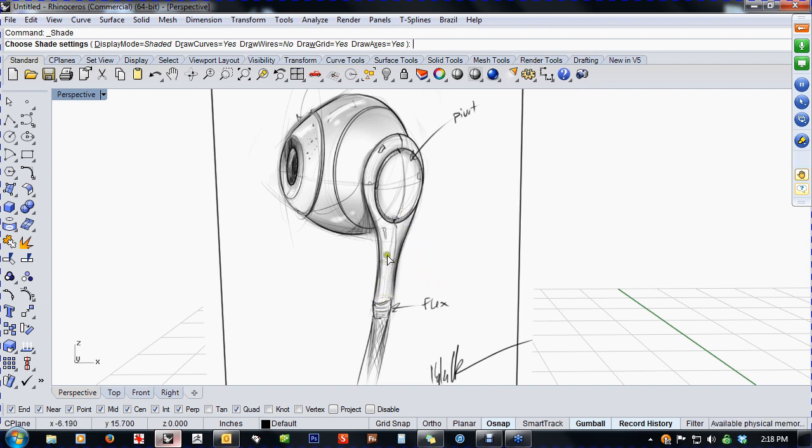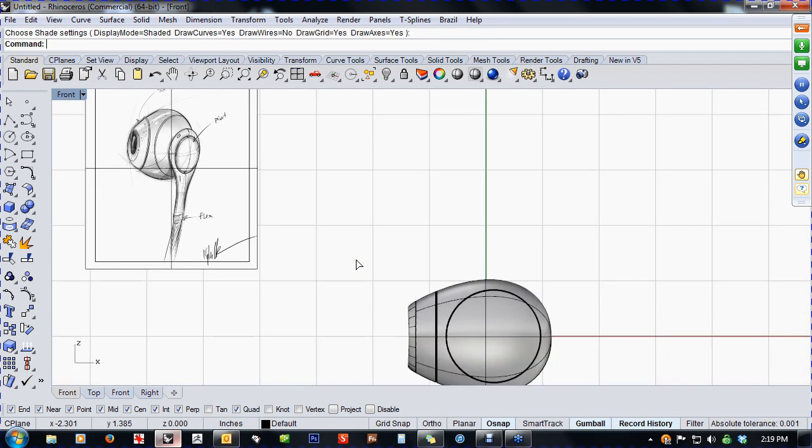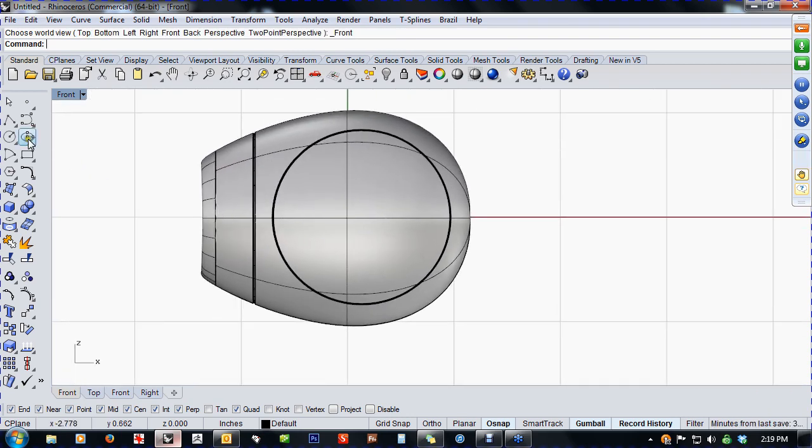So let's build the overall shape first. To do this, I'm going to do it flat. And to do it flat, I'm just going to go to the front view. And I'm going to use a circle. And I'm going to snap it to the origin by hitting 0. And I want it to be a little bit less than the size of that cut line.